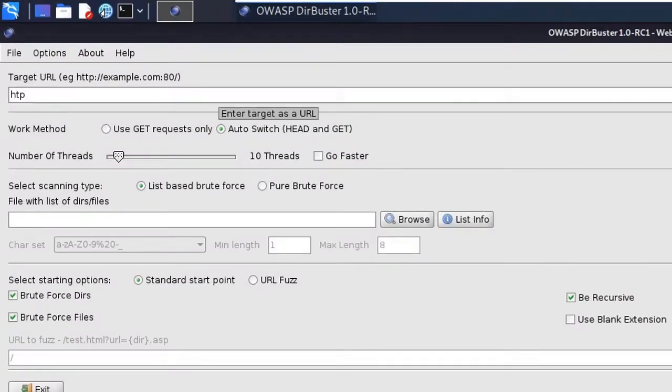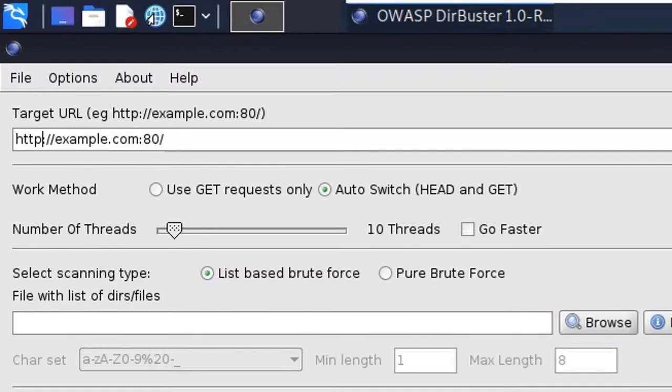Firstly, in the target URL, you want to enter the target. I will just enter http://example.com:80. If you specifically want to directory bust a particular port, you need to specify the port. Here I'm specifying port 80, and you can also use https. If you have an https target, you can just add https in front. I'm targeting the http URL.